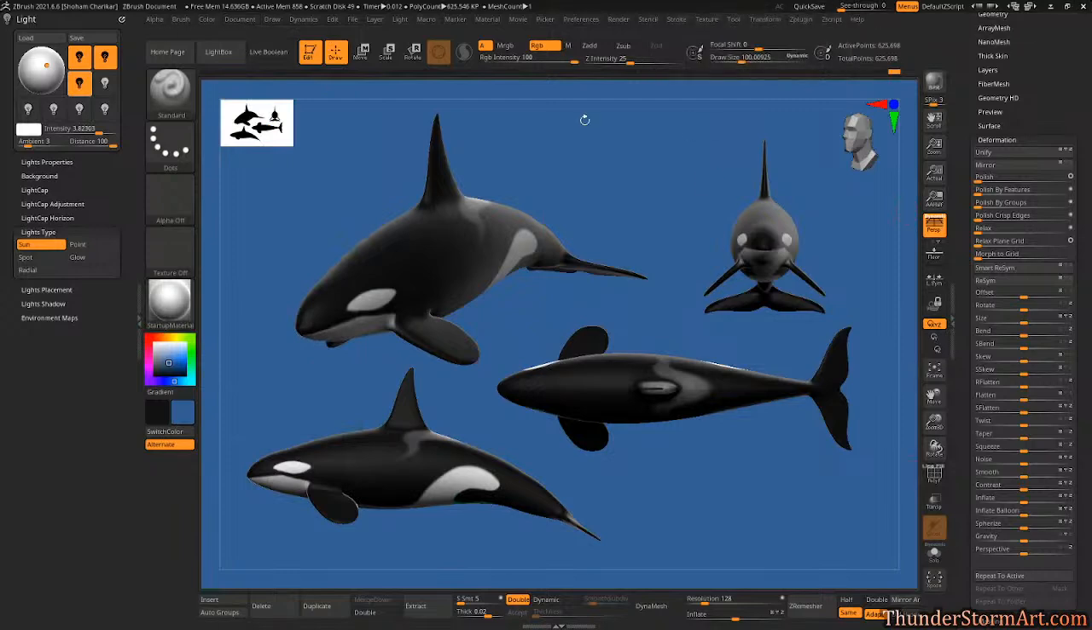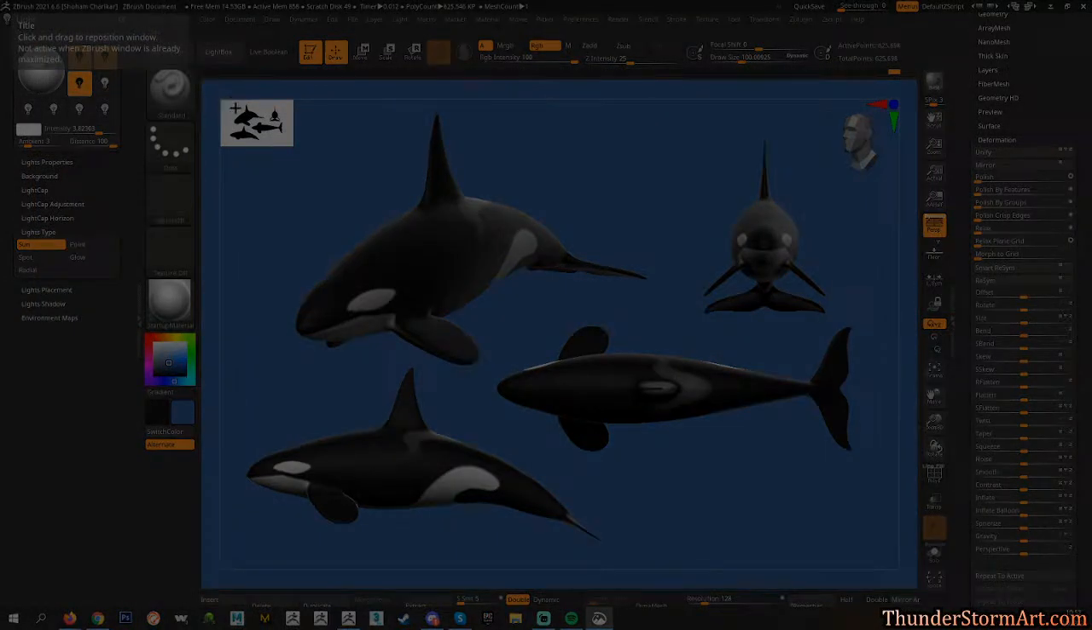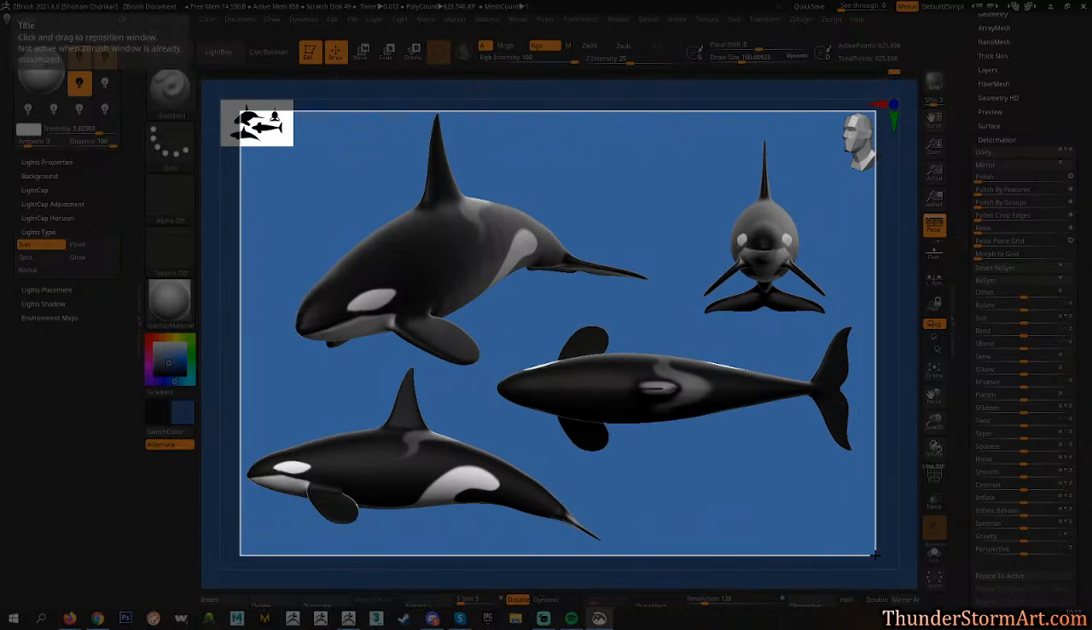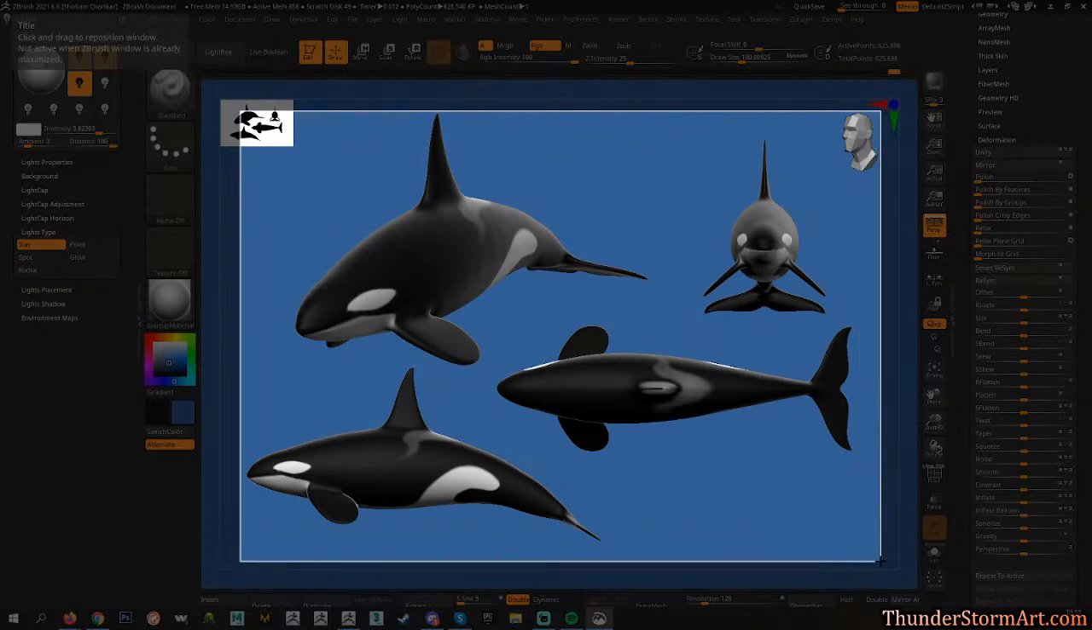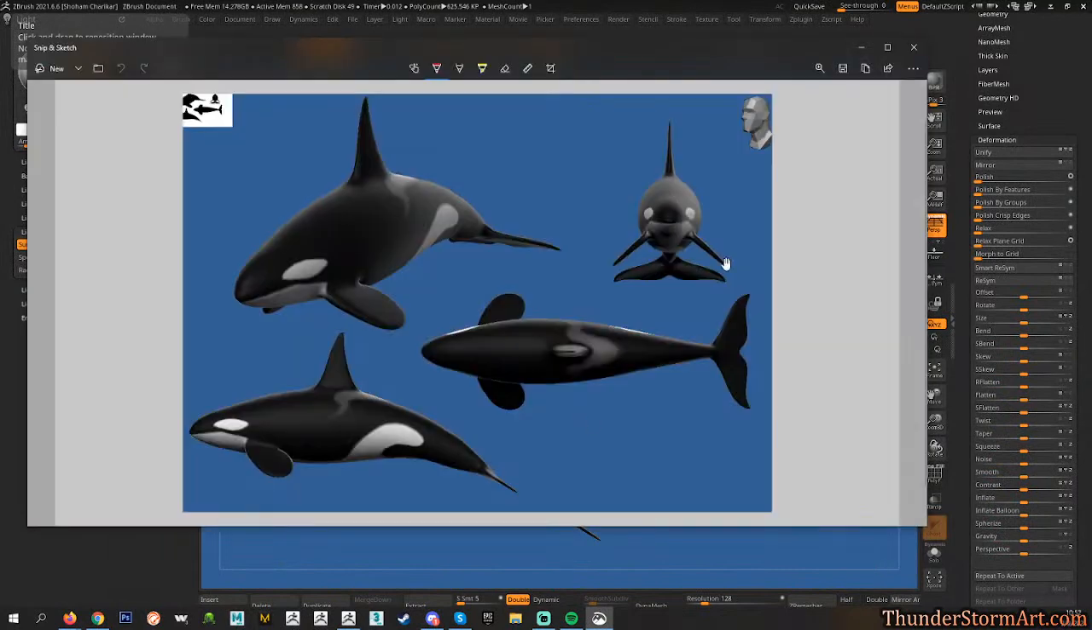Okay, and then with Snip and Sketch, we're just going to grab this. We're not doing anything fancy. We're just grabbing all of this, like that. Nothing too fancy. Okay? And there you go. You can save this right here, and you can post this on the forums here. I have this for you all for your references. See? There you go. Okay.